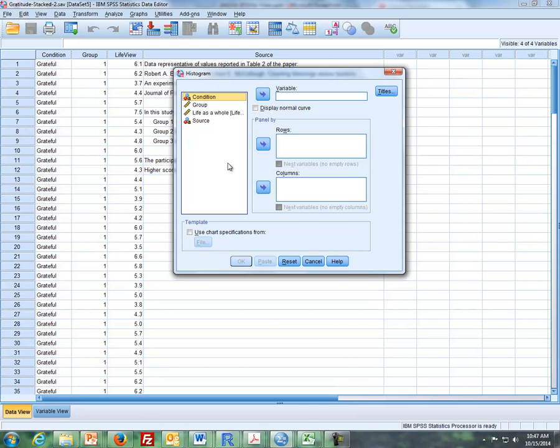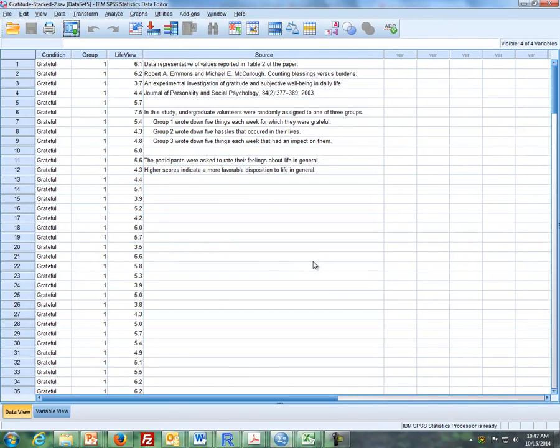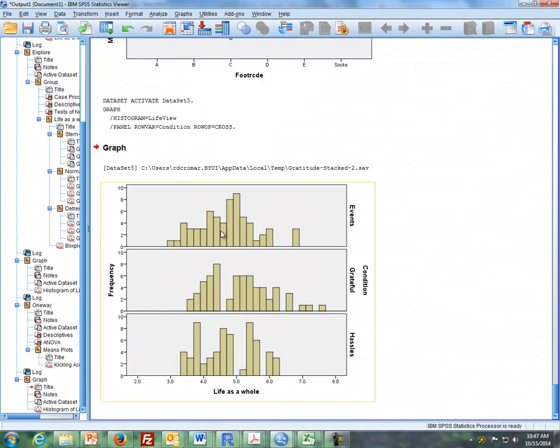So I'll put the response, life view, under the variable box, and then I'll take the condition, that's the grouping variable, and stick that in the rows box. When I click on OK and go to my output, you will see stacked histograms, each histogram representing the distribution for each of the groups here.